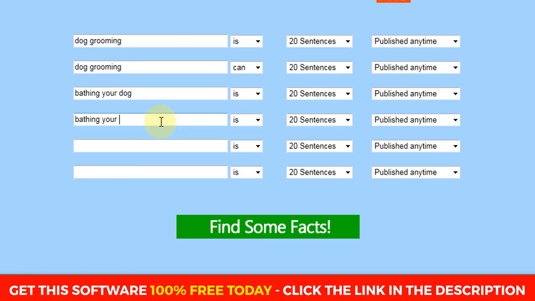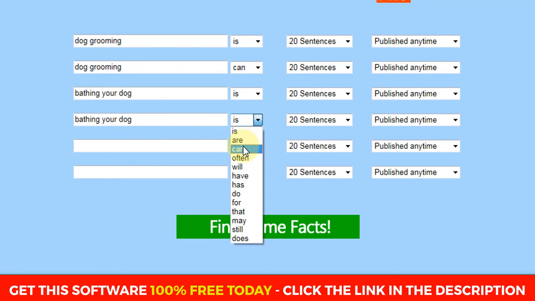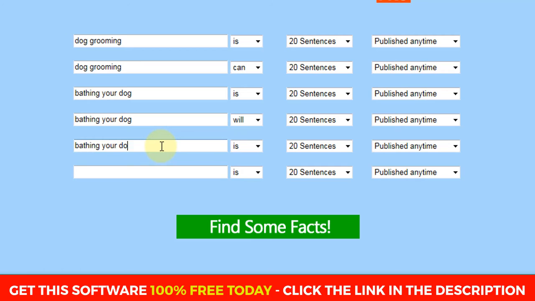Bathing your dog will, bathing your dog can. There, and then we're going to have something else, something like "brushing your dog is", and we'll leave it at that.